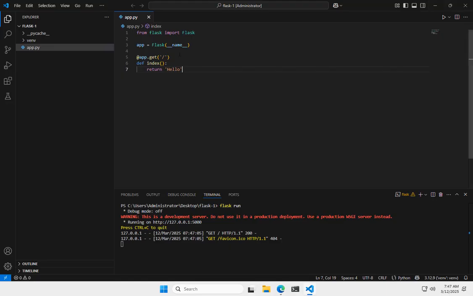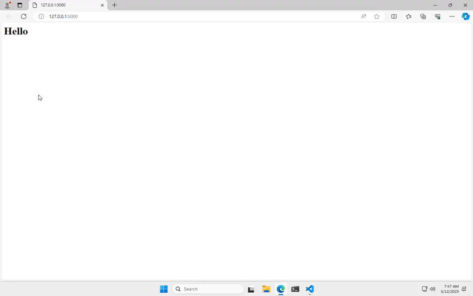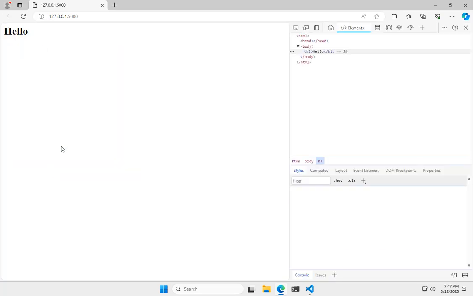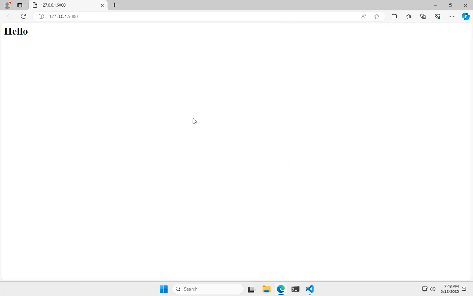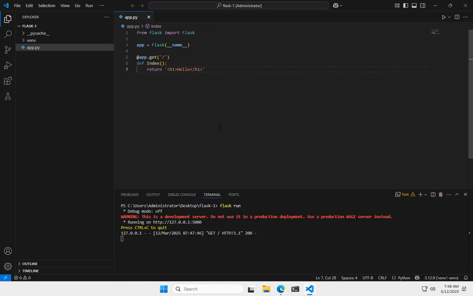Now let's give it some style with an HTML tag. Let's change this to H1, hello, H1. Okay, and restart this application, flask run again. Now let's refresh. Okay, you can see it's bigger, and let's inspect this too. We can see it's surrounded by the H1 tag. Okay, it's very easy, right? Now let's stop this application again.